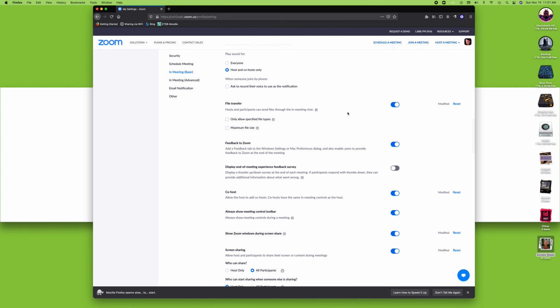File transfer is very important to leave on. This is an added benefit for classes, as we can actually send you files through this. We could allow only specified types of file or a maximum file size, but I just leave those off.